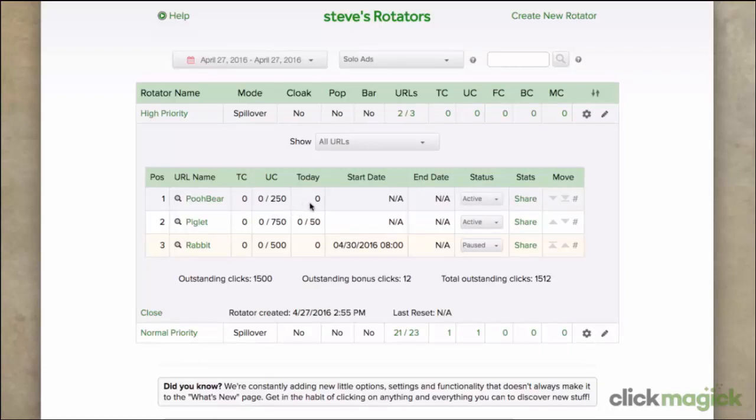The next column tells you how many clicks have come in today. 0 for Pooh Bear. You can see here for Piglet, she's gotten 0 of her 50 daily max clicks. So it's very easy to tell with Clickmagick exactly what's going on with each order. There was no specified start date. There's no specified end date.